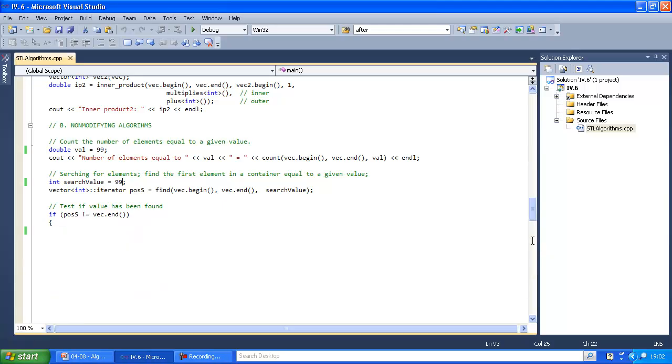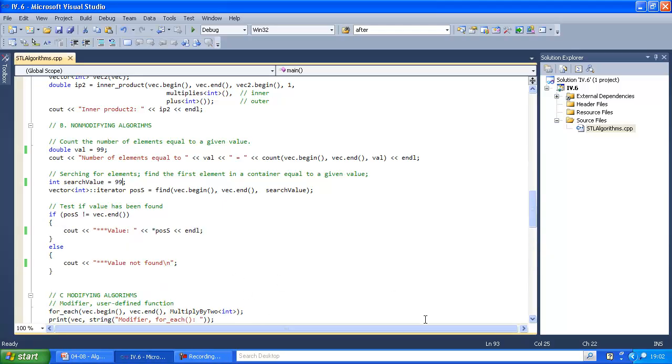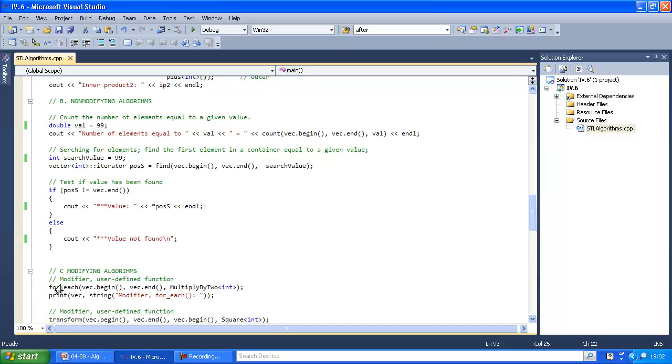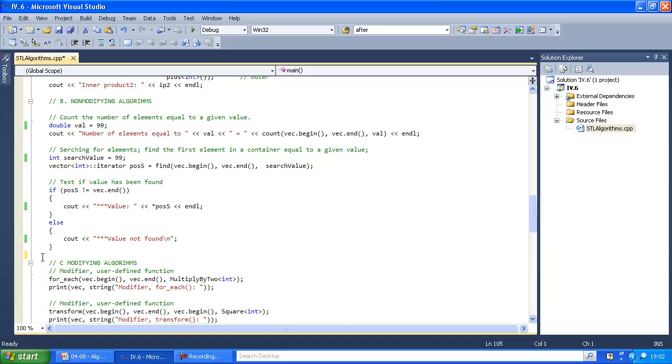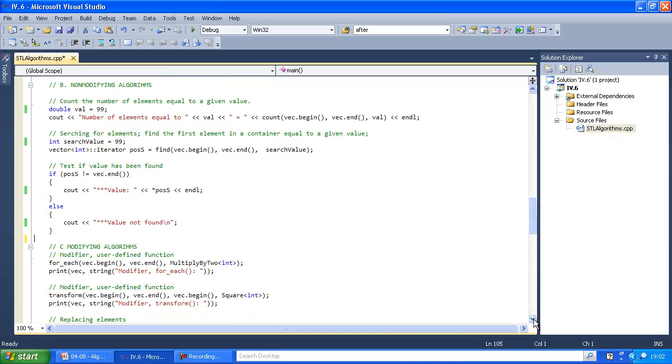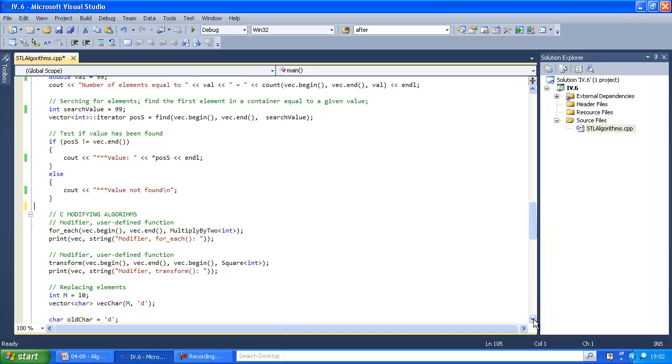Okay, so these are the non-modifying algorithms. So that's useful. These are patterns, in fact. What I'm talking about here can be used in very many applications. So it's not just a simple example. You've got to think about it and carry on. Okay, now we've got the following. Now it's getting a bit tricky.